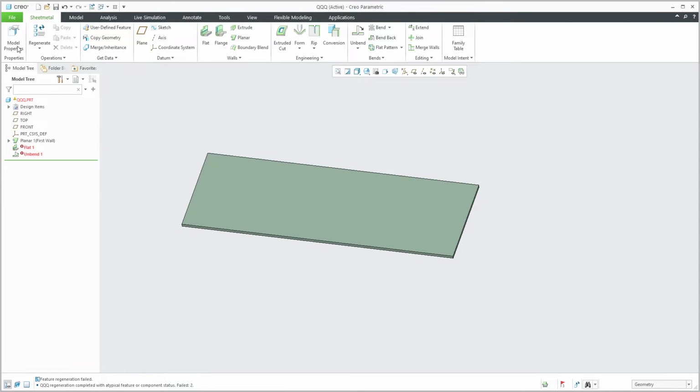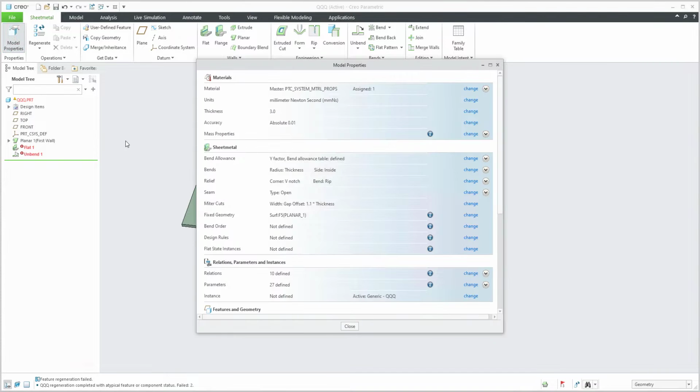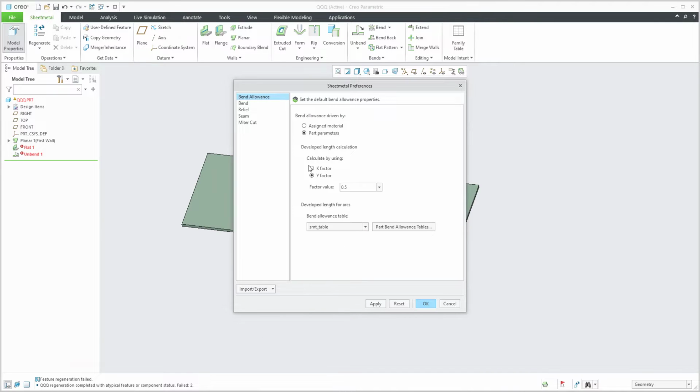Really easy solution. You know that the sheet metal bend line is calculated based on three options: Y factor, K factor, or your custom table. So you need to jump into the model properties, bend allowance, and change it. And over here, you see that right now I'm calculating based on the sheet metal table. I made a mistake in this table because I'd like to show that sometimes you make these mistakes. Yeah, so this is the reason.